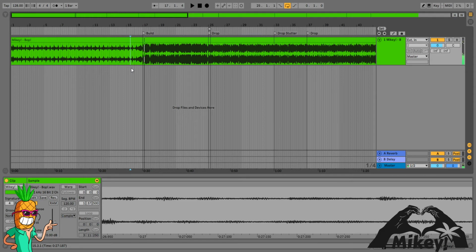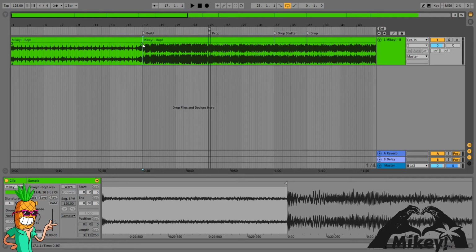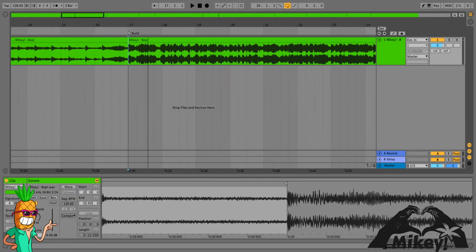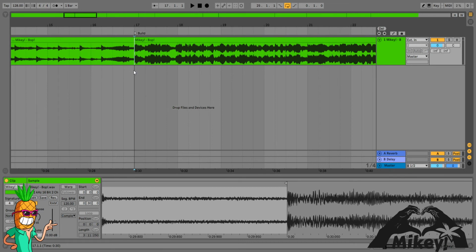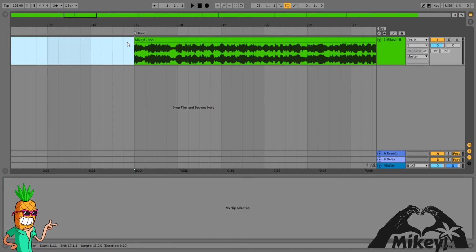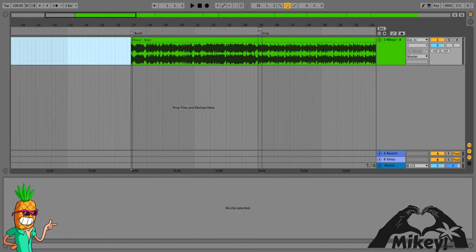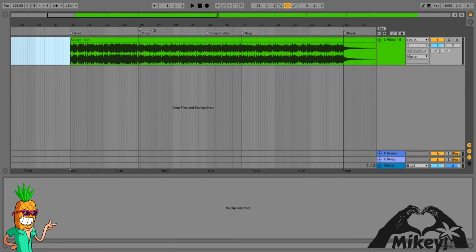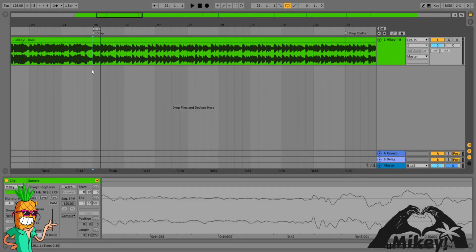So I might experiment with taking this out, which by the way, I'm just clicking on the line right there, and then I'm hitting Control E. Control E automatically cuts the section. So I'm going to take the piano out. Okay, let me go back to the drop here. I'm going to listen.